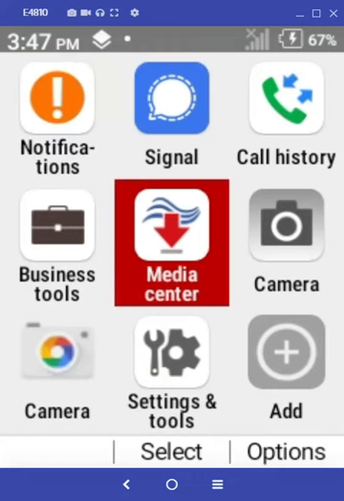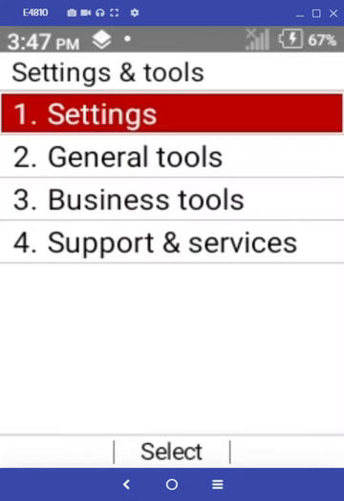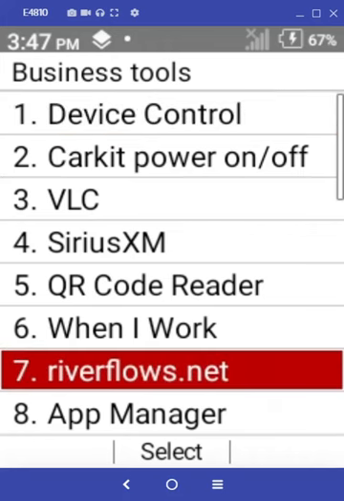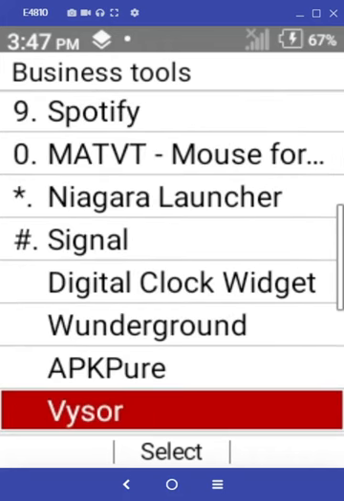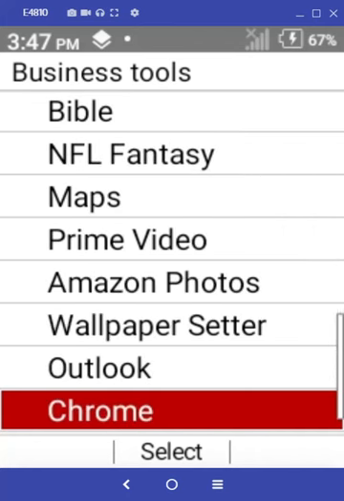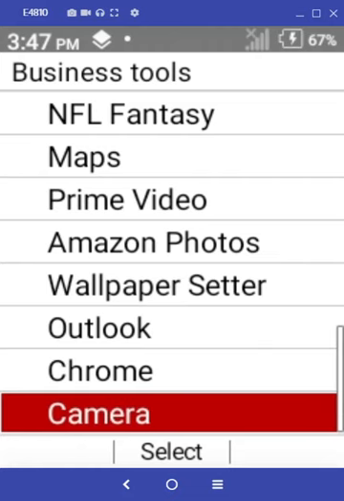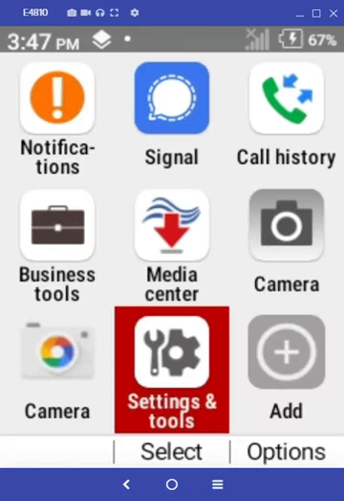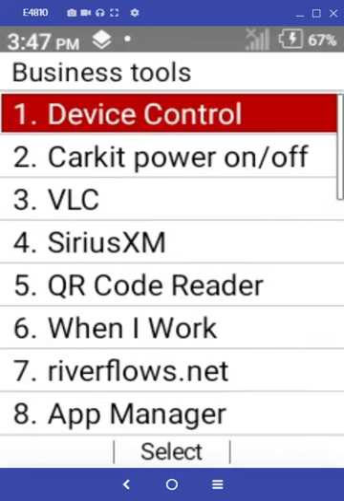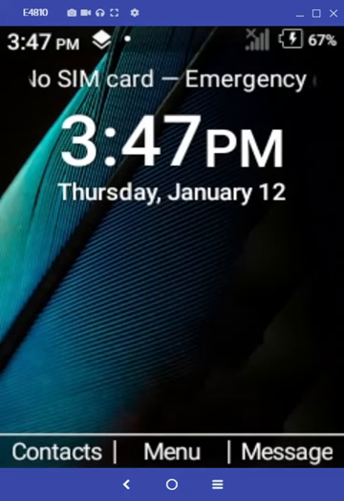Another option you do have, without installing another launcher like I have, Niagara Launcher, which is what I usually use, is you can go down to Settings and Tools right here and click on that, and Business Tools, and that's where all of your apps are going to be. So all the apps are underneath here. Everything I've downloaded is on here. That's under Business Tools and Settings and Tools. I like to download another launcher because it looks a lot better too. You can download a background wallpaper. But if you don't want to go through the hassle of that and don't want to download more apps, go into Business Tools and they're all right there. It makes it a little easier.